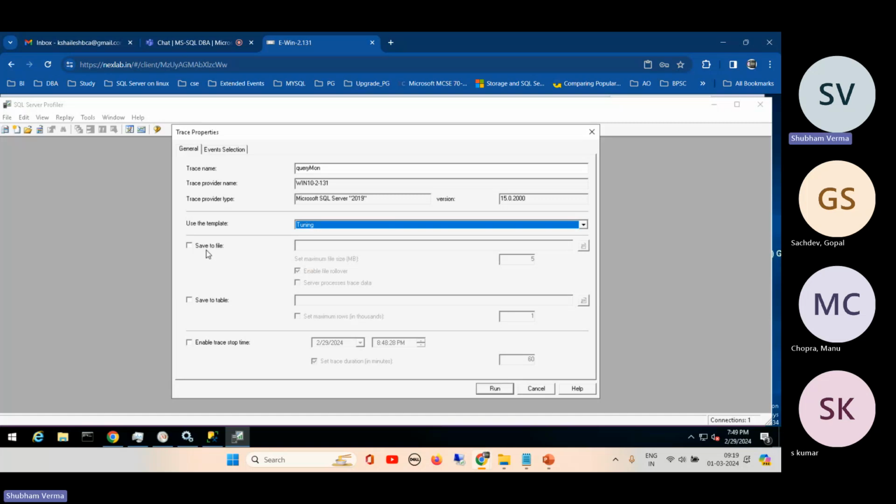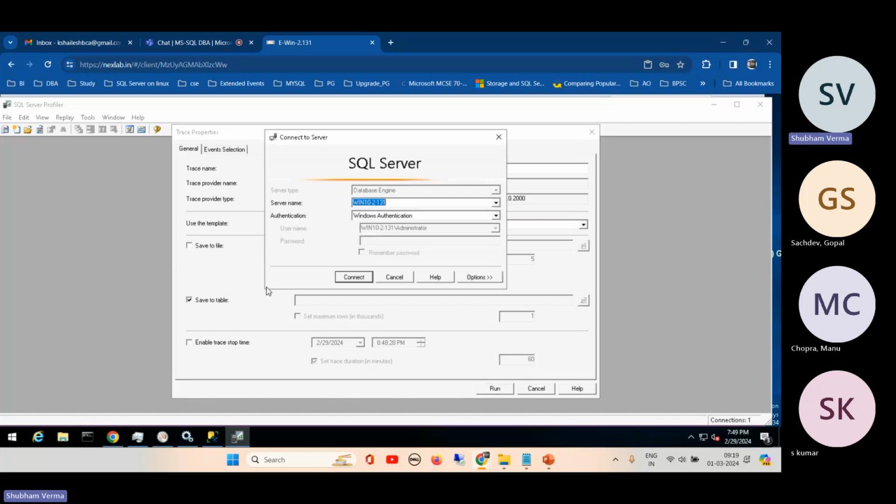Now we have the option to save to a table or file. Basically we will not use a file. We use a table in a database, like a monitoring database or something like the master database. If you click on saving in a table, it will ask to connect to the database server, and in which database you want to save this historical data. So we just need to connect. I'm going for a different server, not this server.